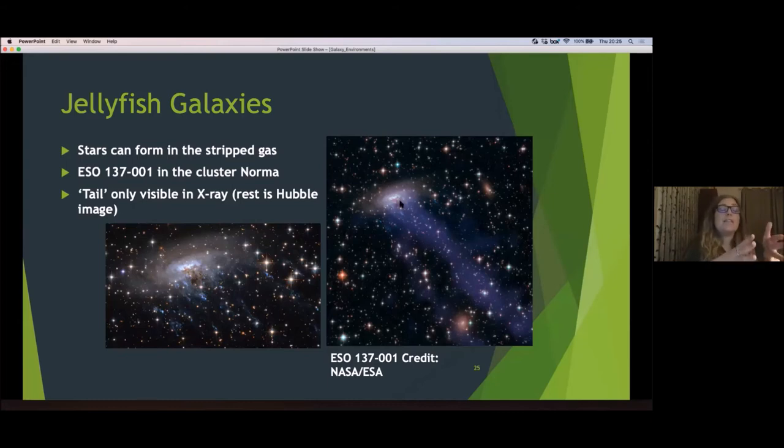But when that gas has been used up or more has been removed as it gets closer and closer to the center, it will stop forming stars and it won't be nice and blue and spirally anymore. So this tail, the hot gas in the Norma cluster, is very, very hot, millions of degrees. So this tail is actually very bright in X-ray. This is in X-ray, the blue. This is just a close-up of near the disk.